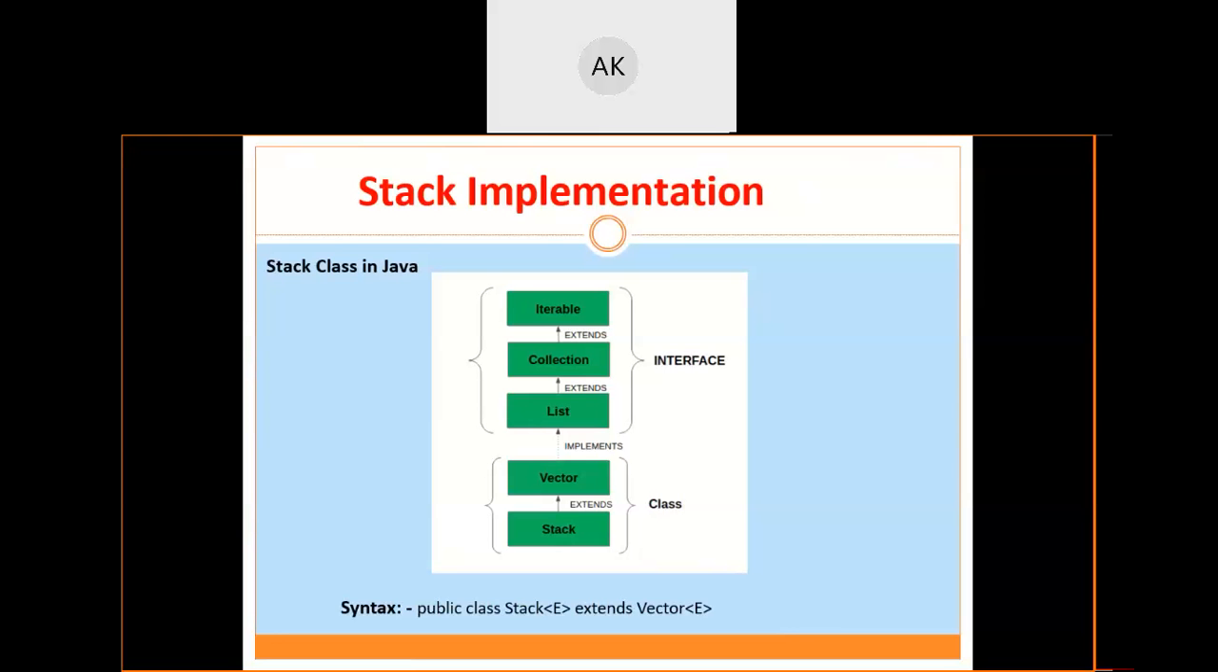So whenever we want to implement the stack, we'll be requiring the util package, right? The hierarchy of the stack class is like this: Iterable, then we have the Collection class. Inside Collection we have a List, and inside the List we have a Vector, and whenever we implement the stack, it is always going to extend the Vector class, right?